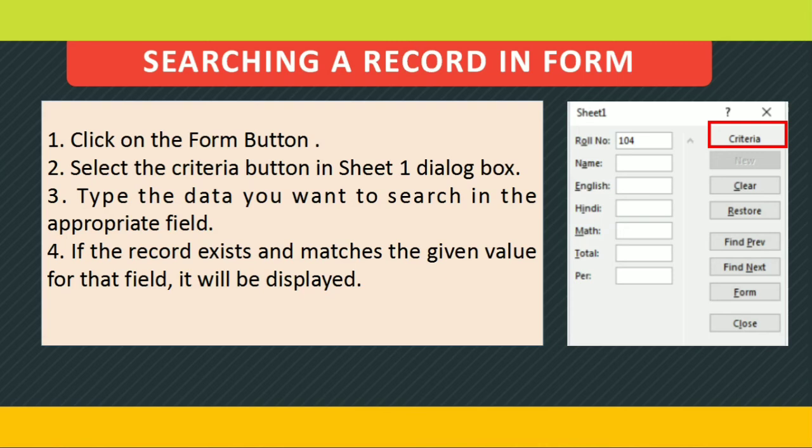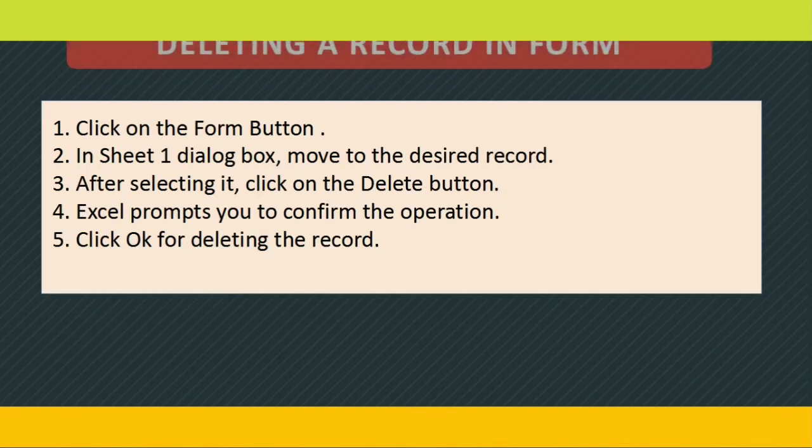If the record exists and matches the given value for that field, it will be displayed. Otherwise, the first record will be displayed. This is how we can search a record in the form. Now we will learn how to delete a record.